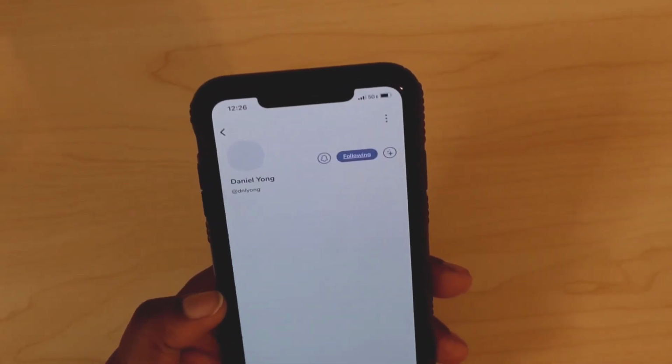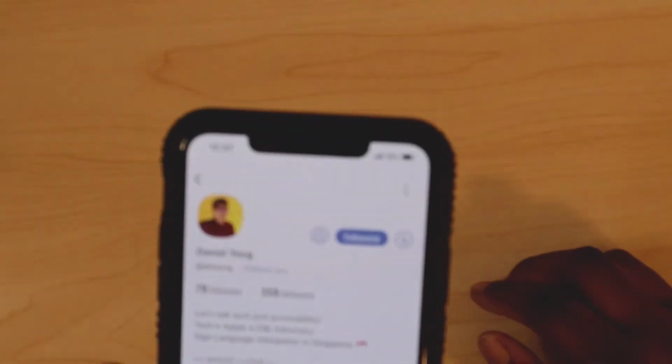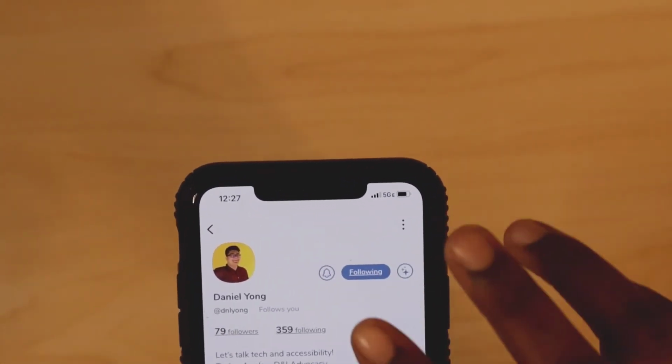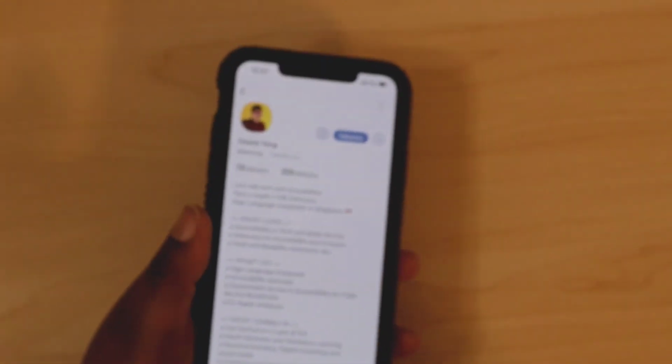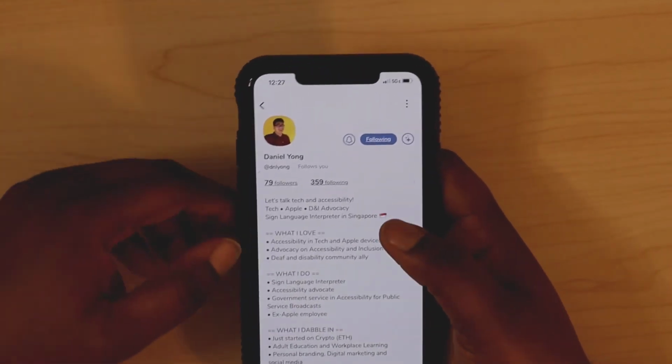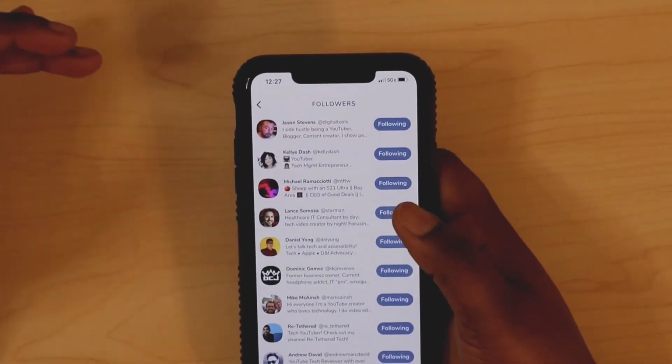All you want to do is, when you follow that person, you also want to go hit that bell notification button. That'll let you get notified anytime they're going to create a group or host a group. And it's just simple as that.